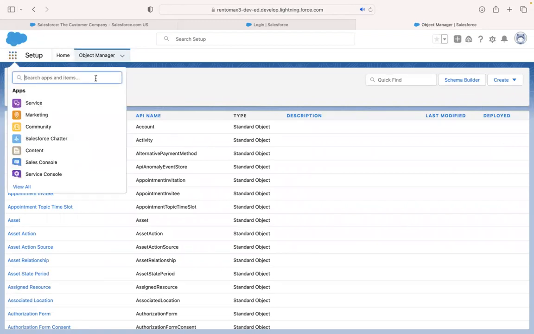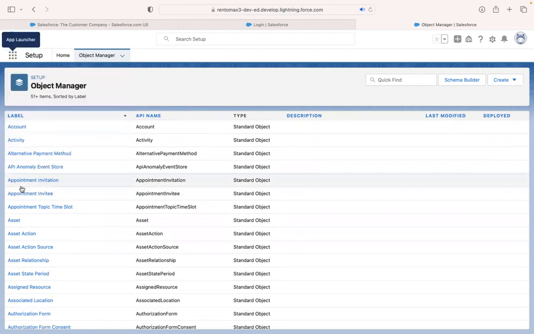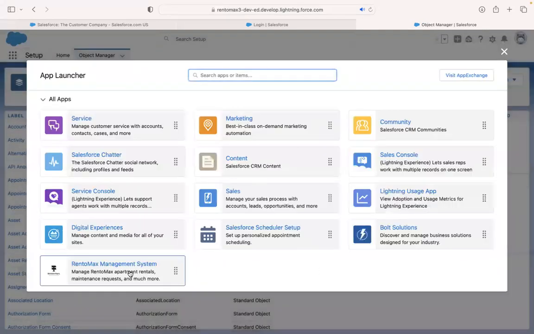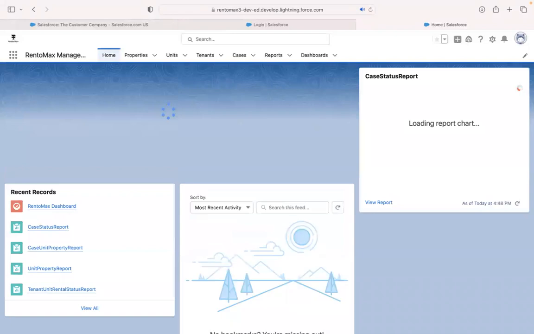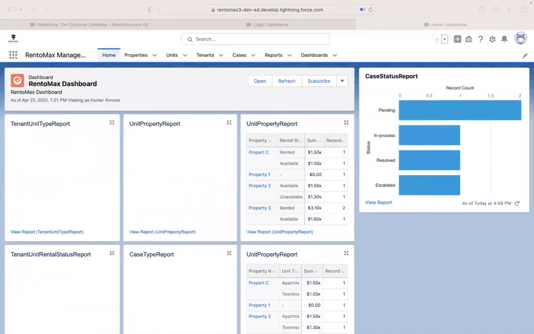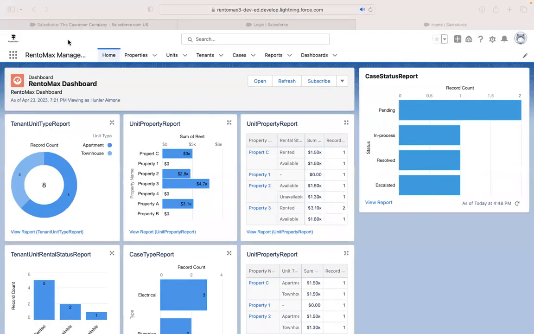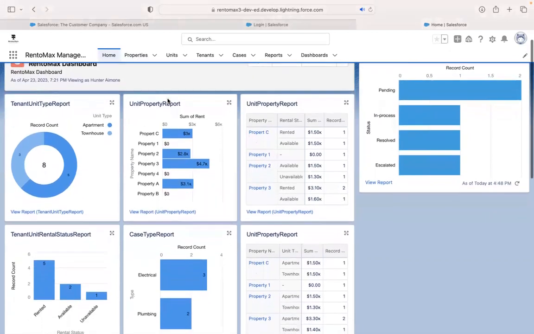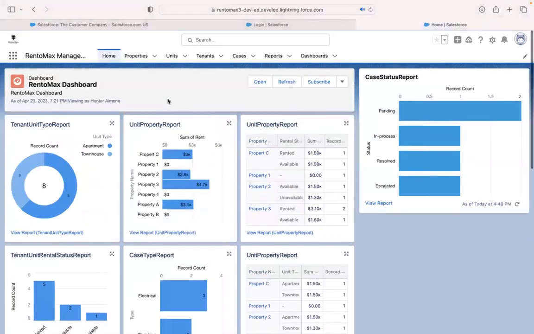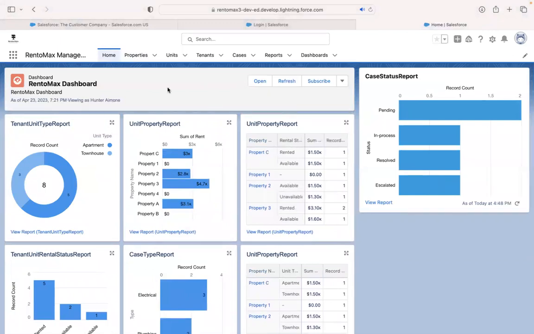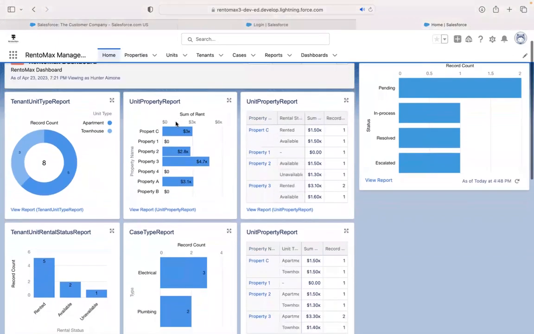All right, and now to get into the application, go to the app launcher at the top left, view all, and at the bottom, we can click on RentoMax Management System. All right, so it is going to drop us into the home page to start. The home page will contain a lot of general information about properties, units, tenants, and cases as well.